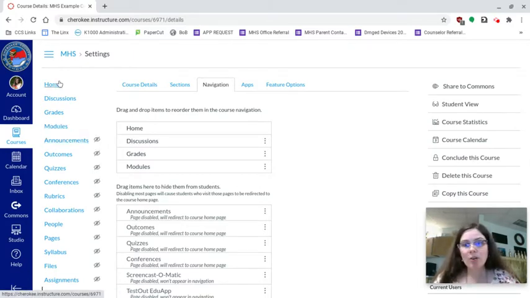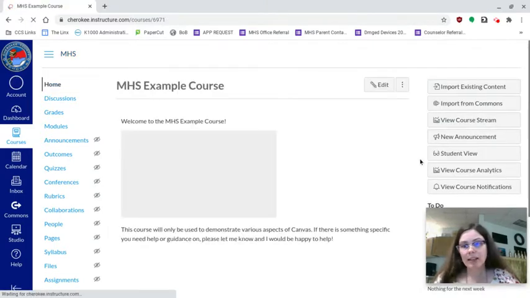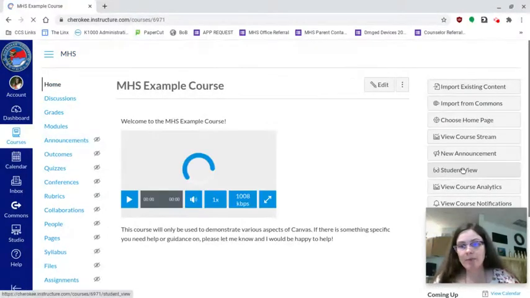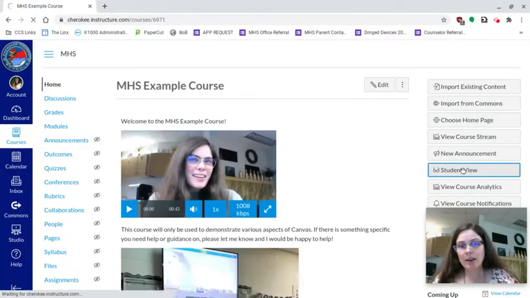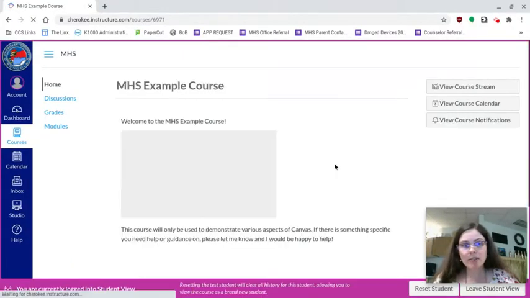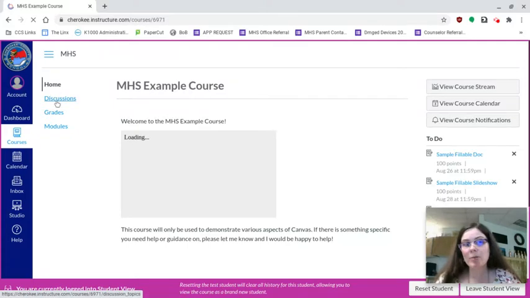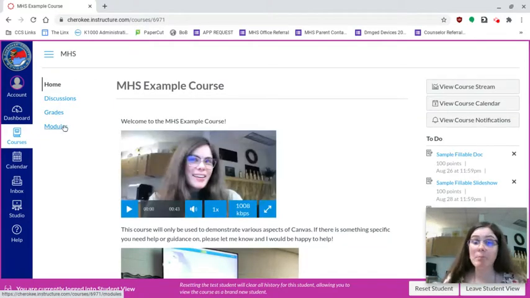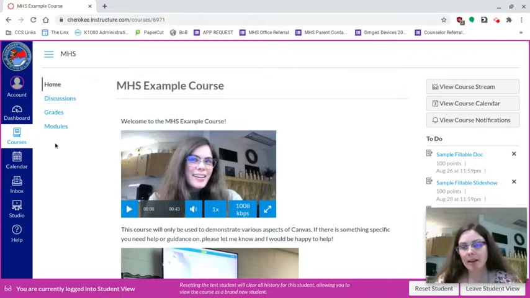So I'm going to go to my home page again and enable my student view. Now this time when student view kicks in, you can see they only see home, discussions, grades, and modules. So that makes it a little bit easier for them to navigate. They don't have quite as many places to click, and they should be able to easily find all of the information they're looking for from here.